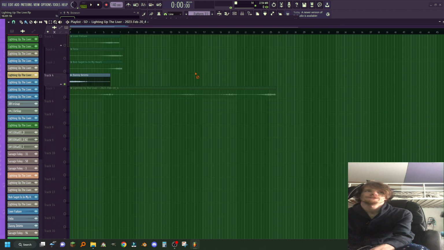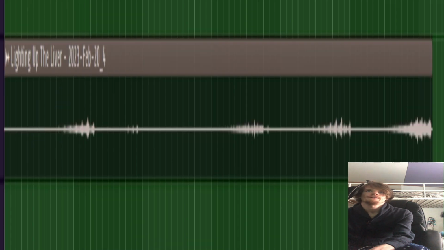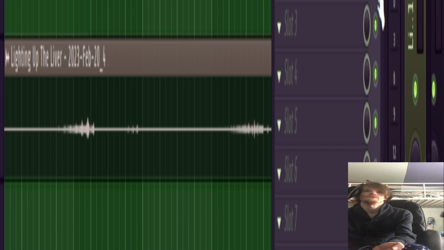Then we're going to go ahead and just put that right back into the project like so. And so now all of that is reversed. The tails from the reverb and the delay, and even the sounds of the Foley itself. It's all reversed now. So we're going to see how that sounds.